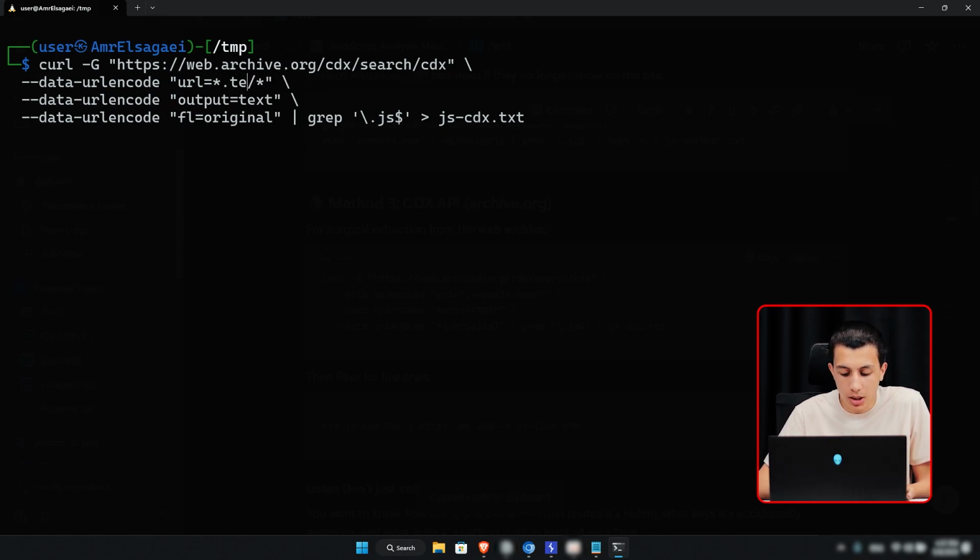One more time, we can just use tesla.com. And this will be tesla.com with all the subdomains. But if you just remove this and this one too, now we are targeting only tesla.com. And after that, we need the output to be in text and original. Okay, and we're going to grep right here for the JavaScript files and add it to javascript-cdx.txt.